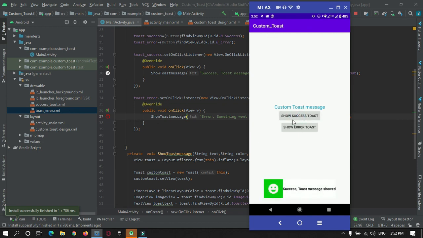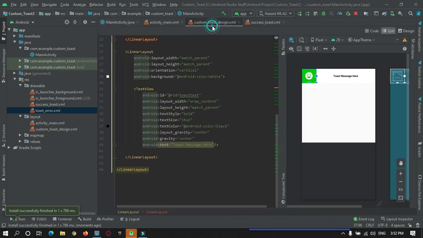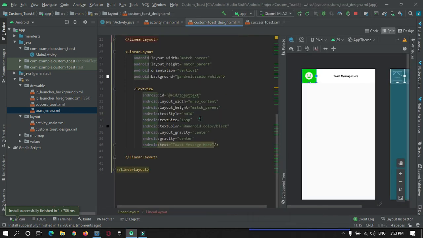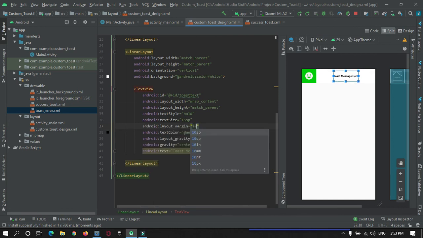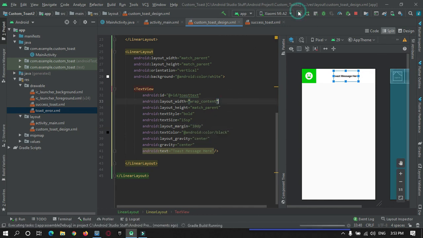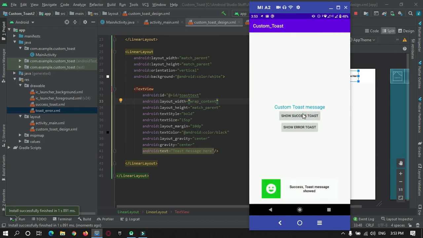Okay, this is the success message and this is the error message. Okay, so we need some gap between the text over here. We can give it easily. We can just give a margin of 10 dp. Okay, fine. Okay, perfect.